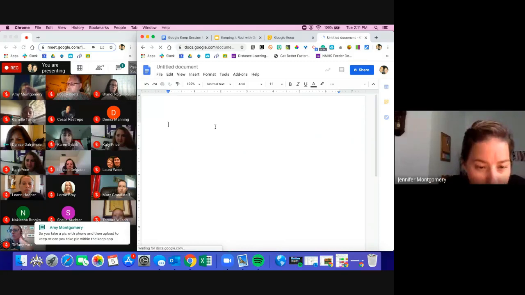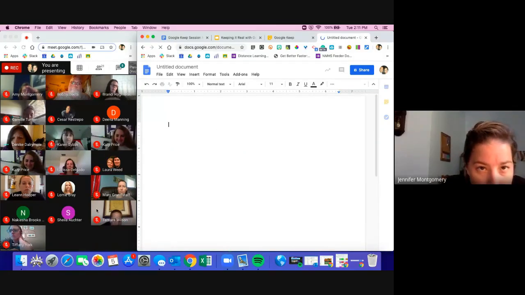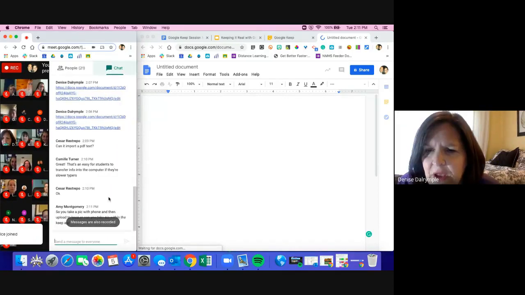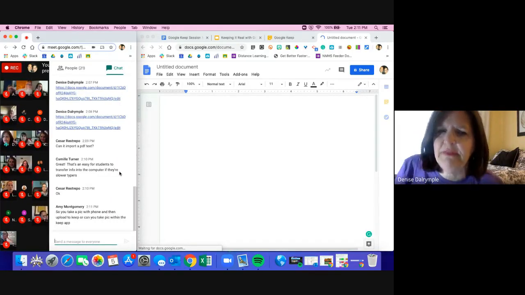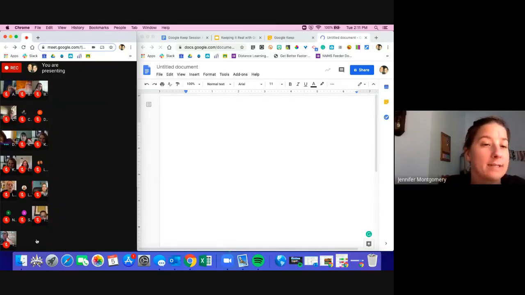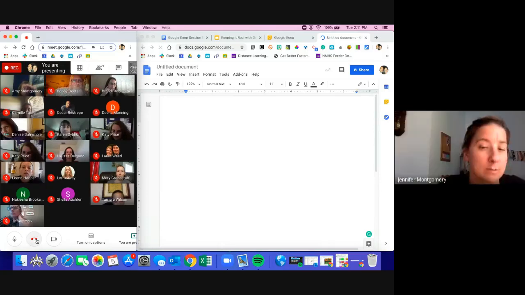So you take a pic with your phone and then upload. Sorry, it went away. So take a picture on the phone and then upload to Keep, or can you take the picture within the Keep app? You take it within the Keep app, or you can take it on your phone. It doesn't matter. You can pull something from your phone as well.